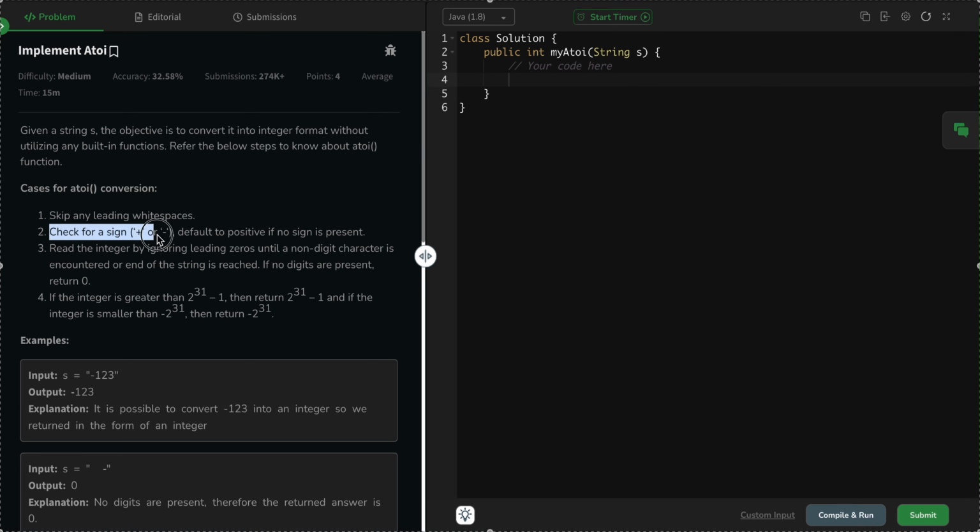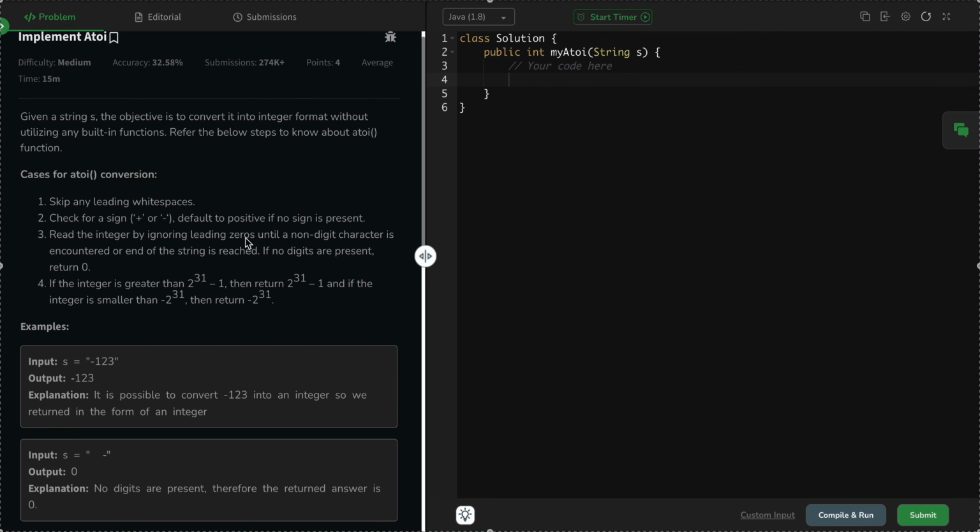We need to check for the signs plus or minus. The strings can have plus or minus signs. If it is plus, then it's a positive number. If it is a minus, then it's a negative number. And if there is no sign, then it will be positive. Now we need to read the integer by ignoring leading zeros until a non-digit character is encountered or the end of the string is reached. If no digits are present, we return 0.